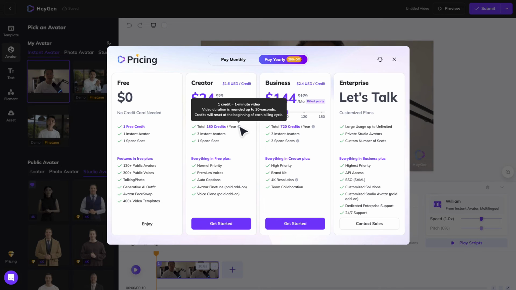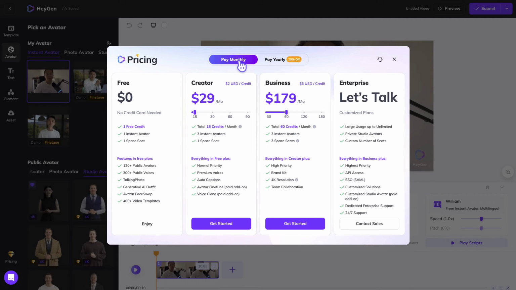Remember, these will refresh every single month if you pay monthly, if you pay bi-yearly. My understanding is that they'll give you like 360 credits if you sign up for the $48 a month plan, etc.